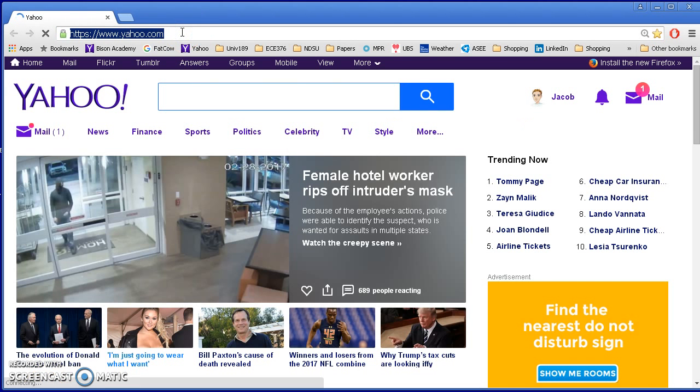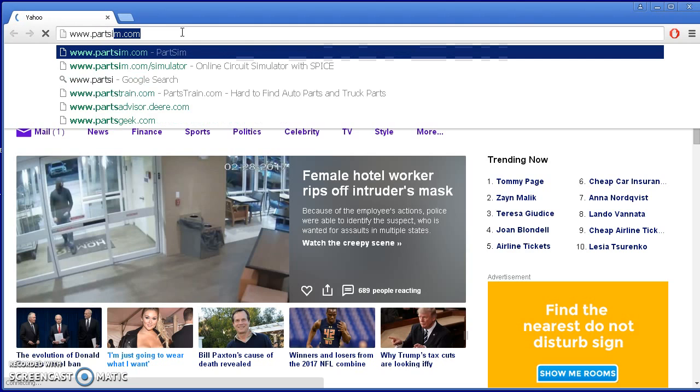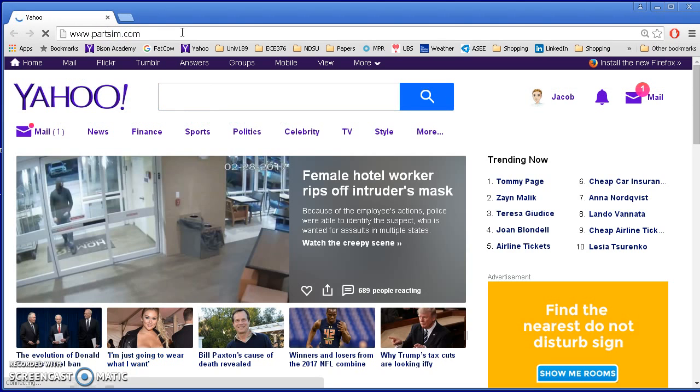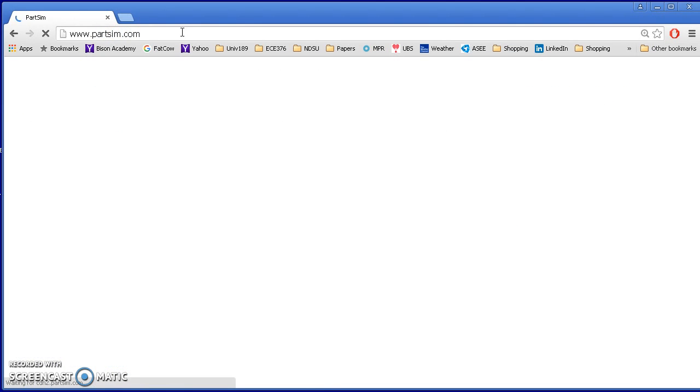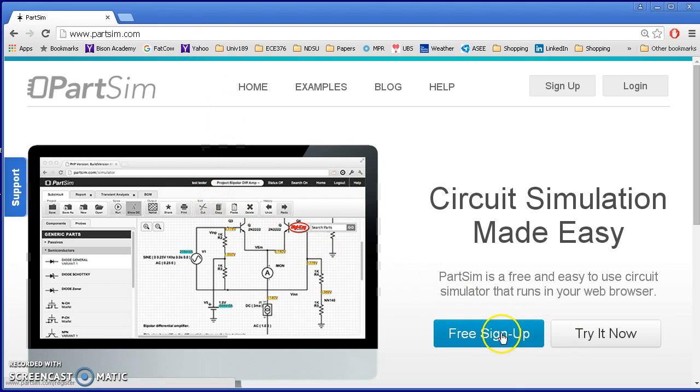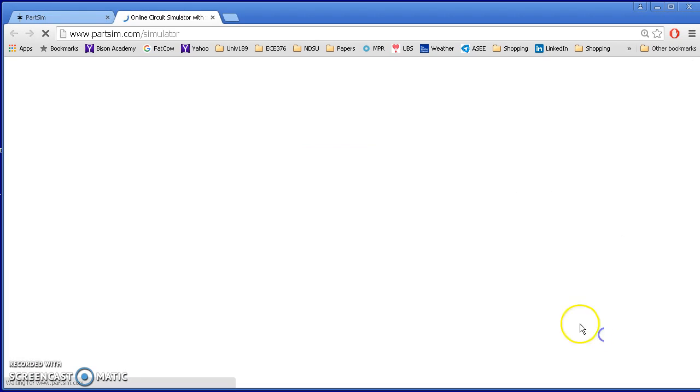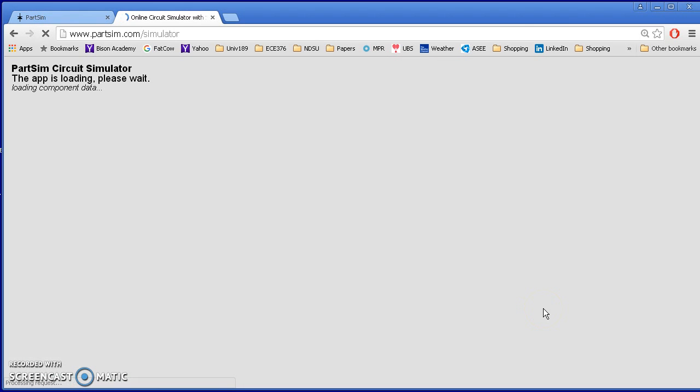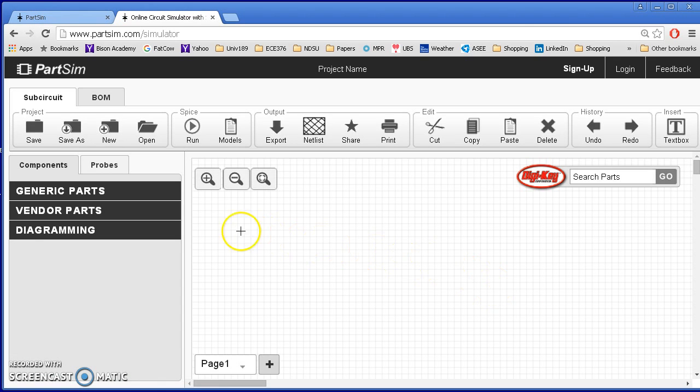To get to PartSim, type in partsim.com. That'll take you to this web page. If you sign up, you can save your circuits, or, like me, just input your circuit each time. That brings up the following page.